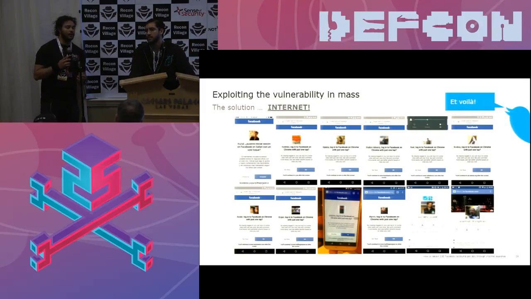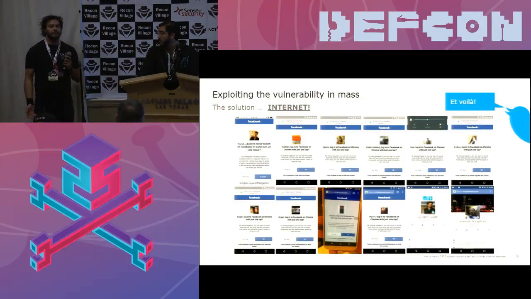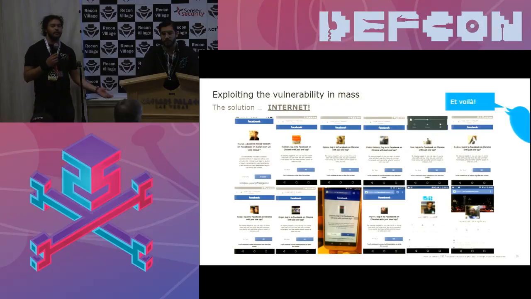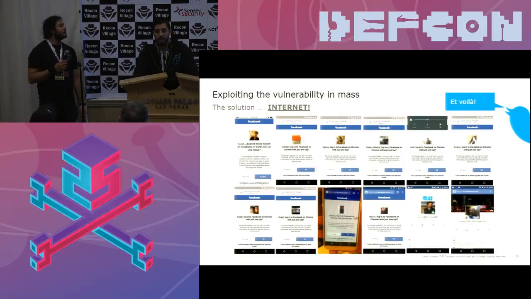But not all of the links were valid to steal a session. However, we found a lot, really a lot of links that were actually valid. And these kinds of links include all kinds of people, from users to politicians even.